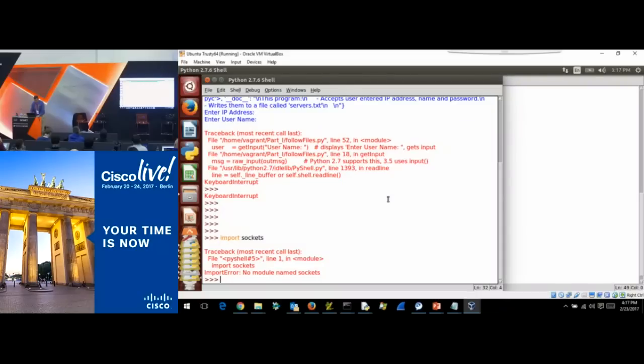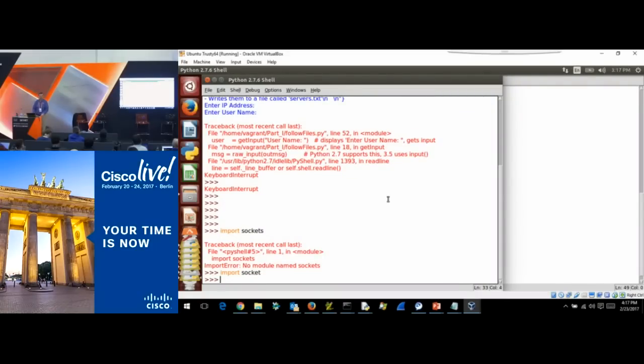Oh, import. Let's spell it right. So I've just gone out to the Python library and pulled in the socket communication module. Now, wouldn't it be nice to be able to look inside that and see what is there? Okay, well, let's do that. It's called dir.